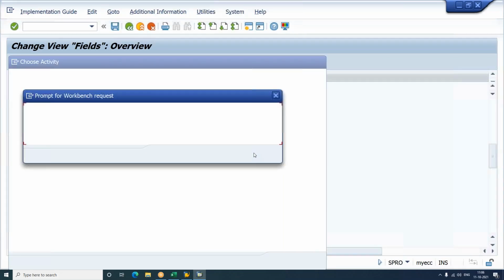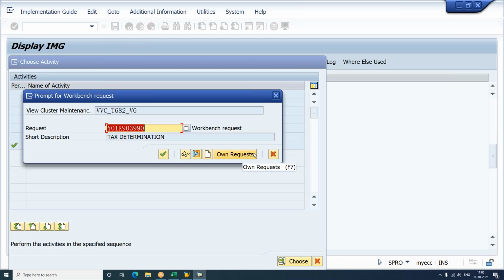Try to save it. Now, when you're trying to save your access sequence, we are getting a new request, which we call a workbench request. Normally, we know there are two types of transport requests. One we call a customization request, the second one is a workbench request. Till now, we were only seeing the customization request, but from here onwards, we are going to be working with this workbench request.